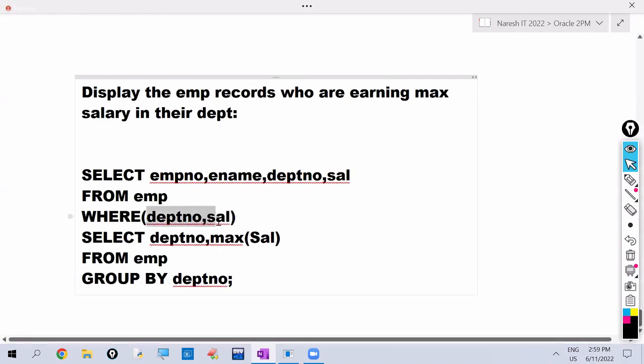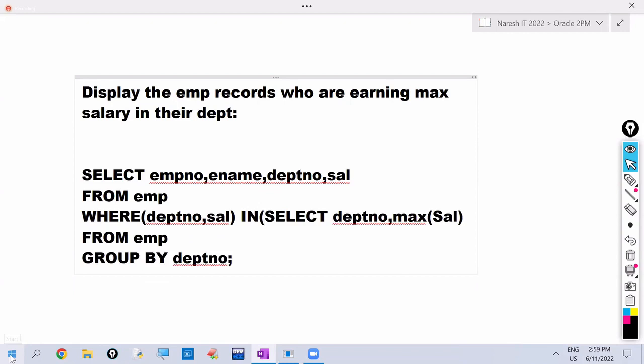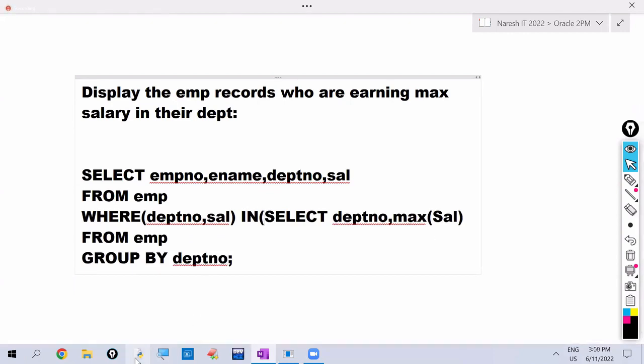Department number and salary value, is it matching with this department wise maximum salary or not, we are checking. That's it. Very simple.